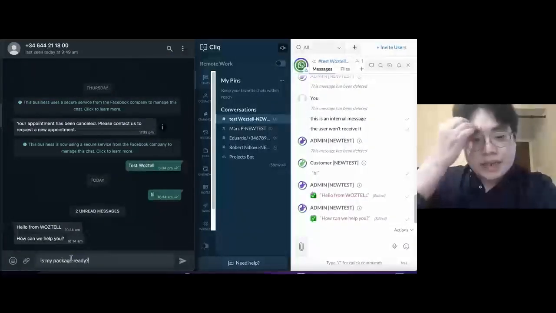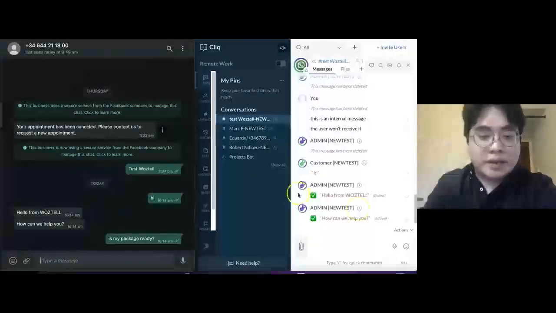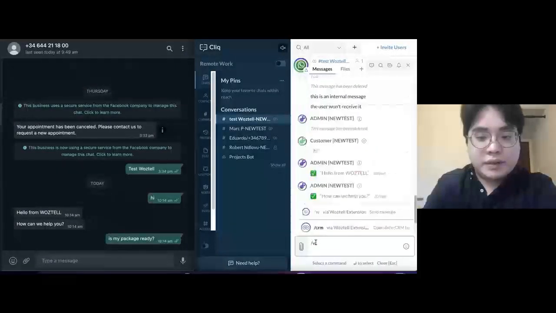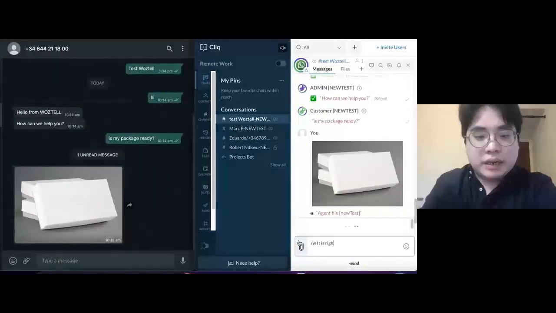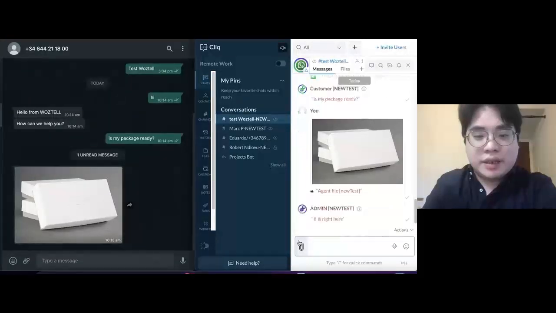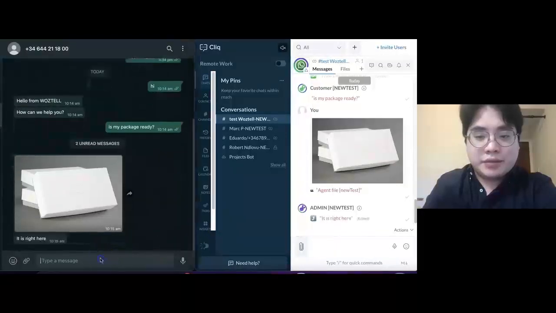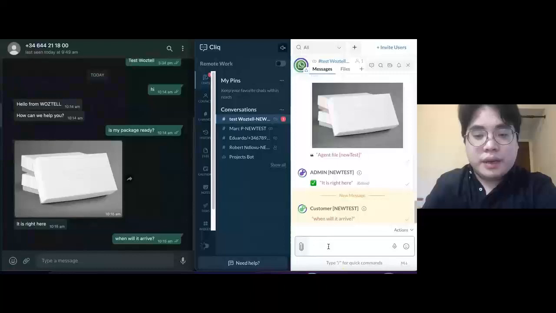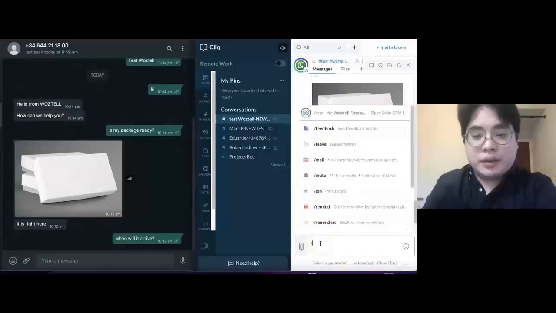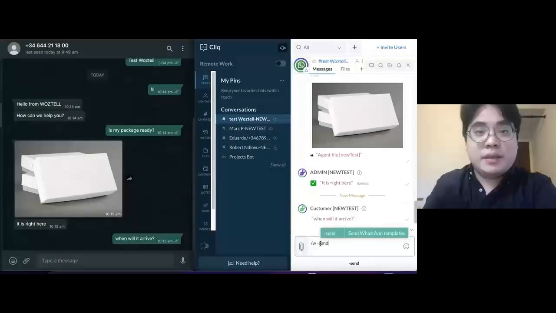So as you can see here, they are talking about the packages that the client has bought, and they are asking for some more information. And as you can see, the customer agent has sent out an image about the package and it is ready. And the client is asking when will it arrive. So at this stage, you can choose to send some canned messages. So these are like template messages that you can design in WhatsApp. So you can make use of the command /w send message and choose any template that you want.